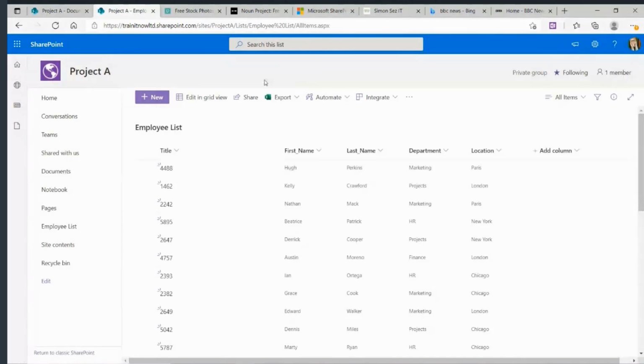And there we go, like magic, it's imported all of that information for me. And if you take a look in the quick launch menu, you can see there is the employee list. Okay, so super simple to import lists in.